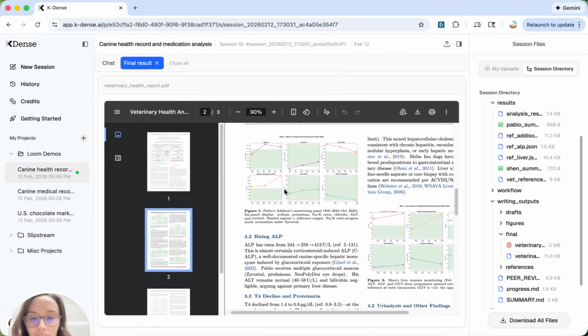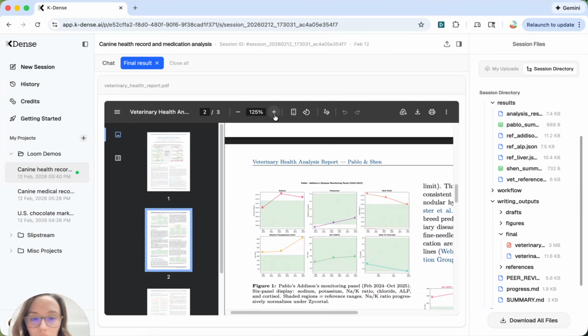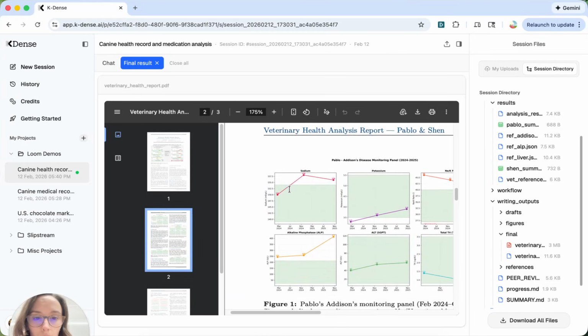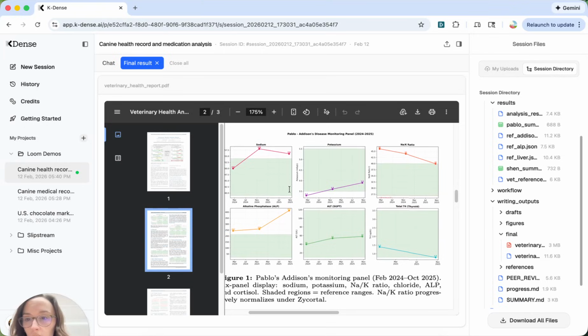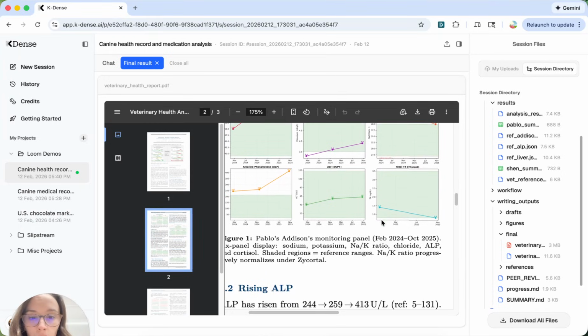And you can see there are just kind of a lot more data visualizations that focus on multiple biomarkers. So the last version, the fast version, just showed like Pablo's trend of sodium, whereas here we have like multiple biomarkers, which is kind of interesting to see.